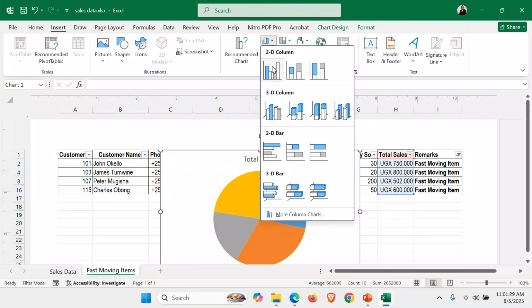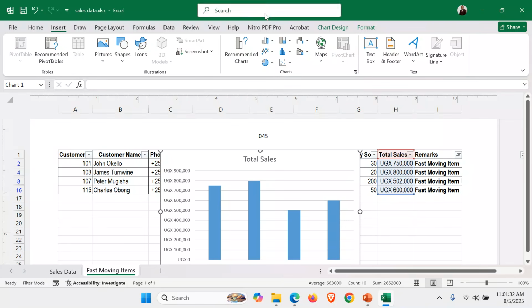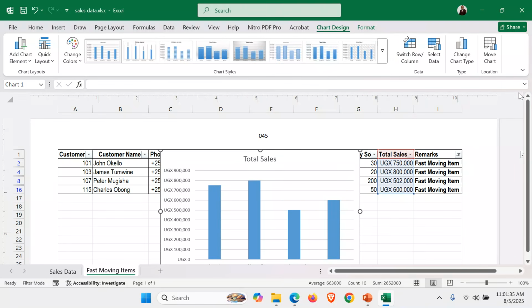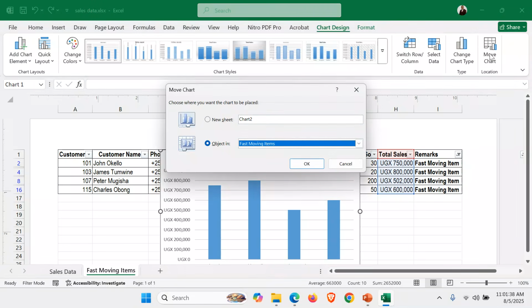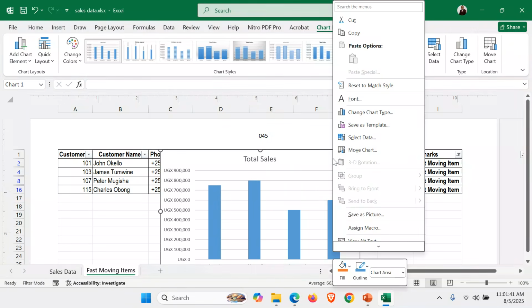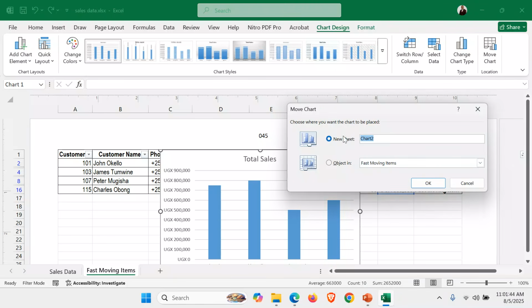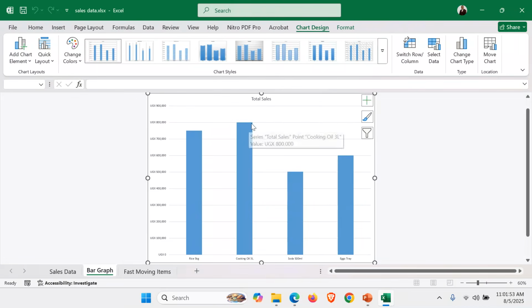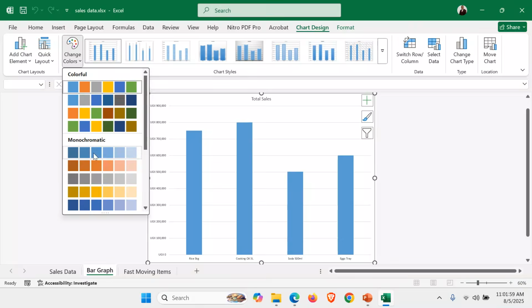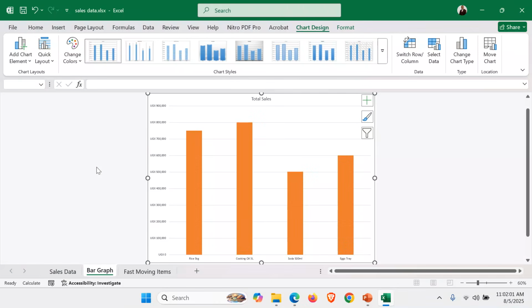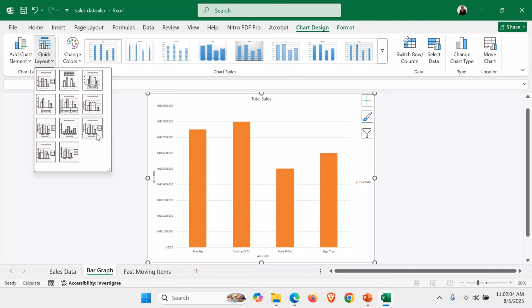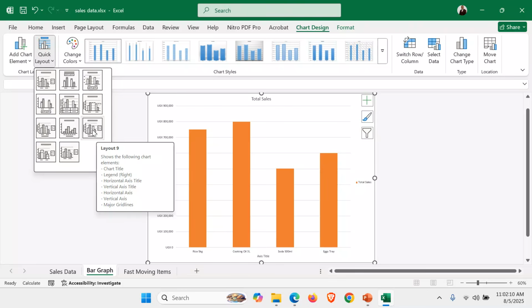So here, if I've generated, for example, a 2D, now we come to chart design and move this chart to its own sheet. Here, move chart, or right click on it and choose move chart, and then here, new sheet. This can be bar graph. Click OK. So from here, make sure you format your chart. One can change colors if they want, for example, like that. Then under quick layout, we are supposed to put titles and the axes. So here we click layout 9.